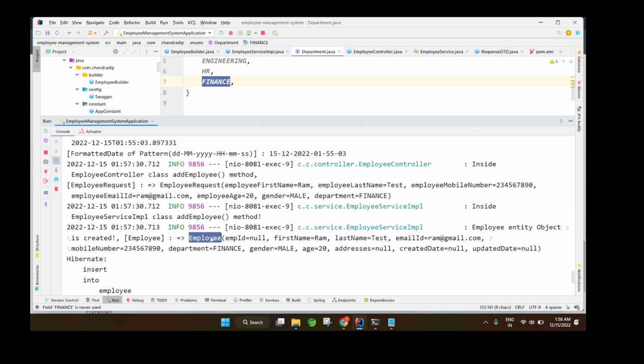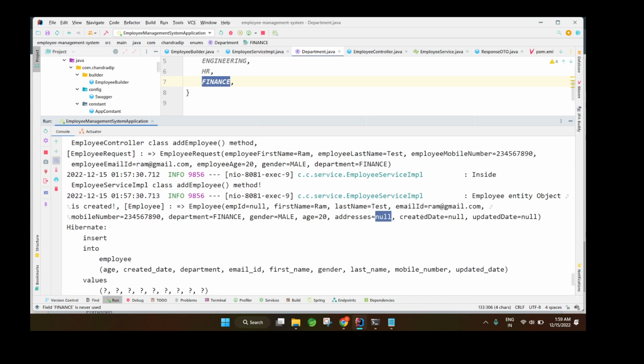We are creating a request to pass. We are not passing employee ID, because employee ID will get automatically generated, which will return in the response. Name and address are null, because for the time being we are not passing any address. Created it as a null.